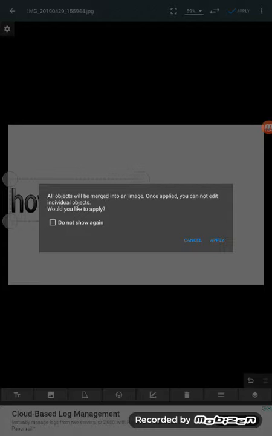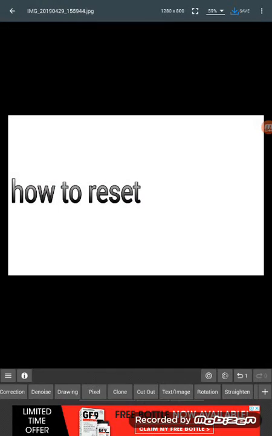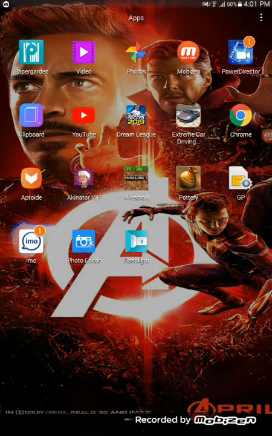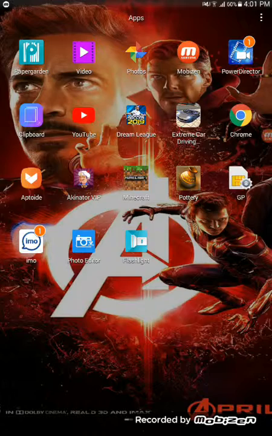All objects will be merged into an image. Once applied, you cannot edit individual objects. Would you like to apply? I will say do not show again, and I will just apply it. Now I need a reset picture to add.